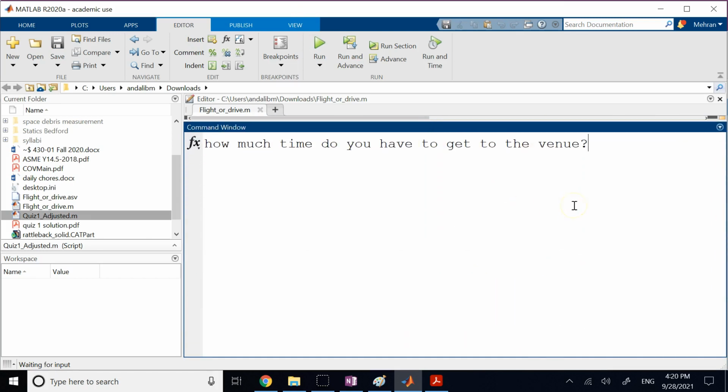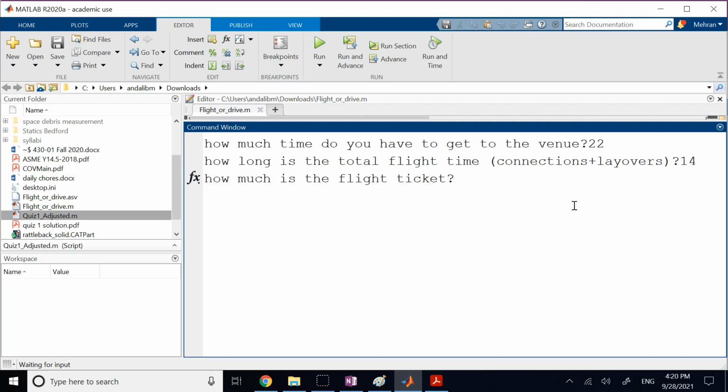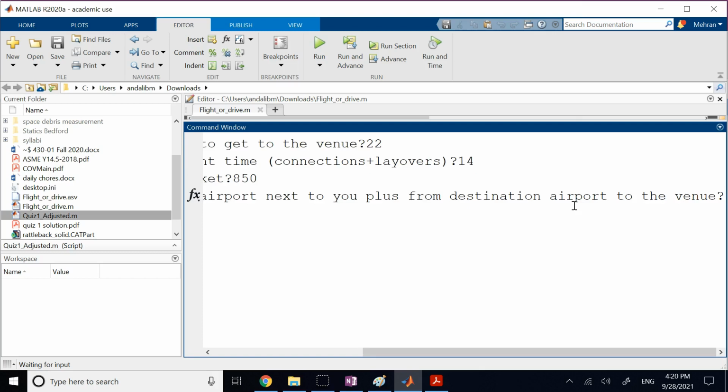It says, how much time do you have to get to the venue? Let's say 22 hours. How long is the total flight time? Let's say I calculated based on some website, it's 14 hours. How much is the flight ticket? Let's say $850.